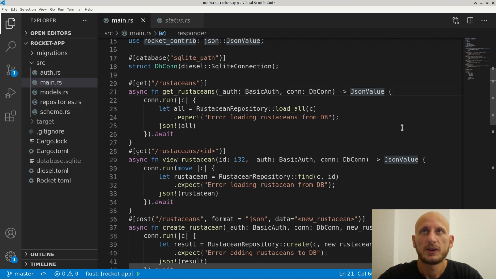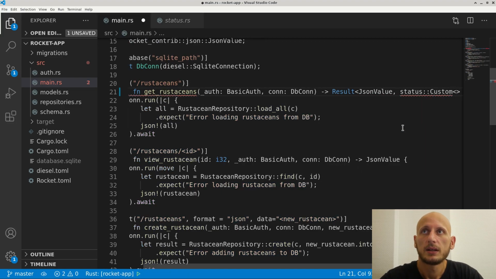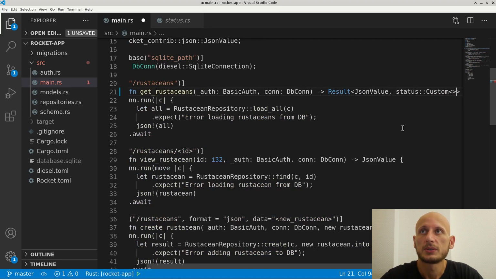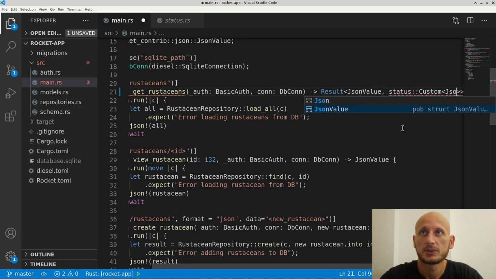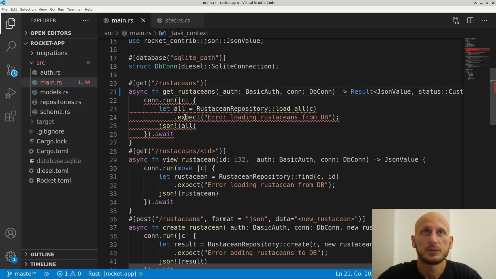Instead of returning a JSON value here, we're gonna switch to a result. And in case of a successful result, we're gonna return a JSON value again. But otherwise, we're gonna return a custom status code, this comes from Rocket. And this custom status code is gonna also contain a JSON value, which is gonna be the error message. So let's go down here and see how to accomplish that with what we have right now.